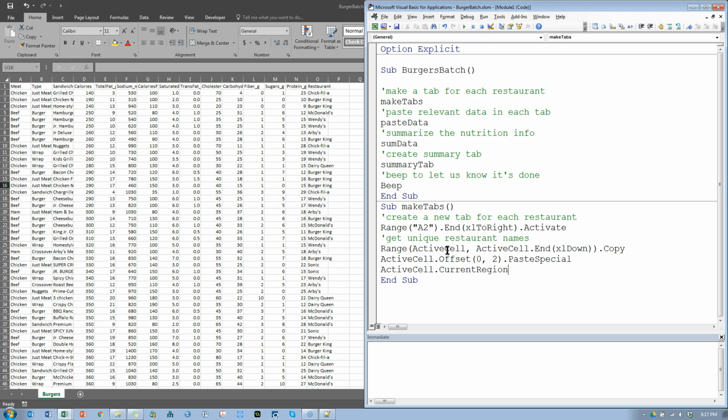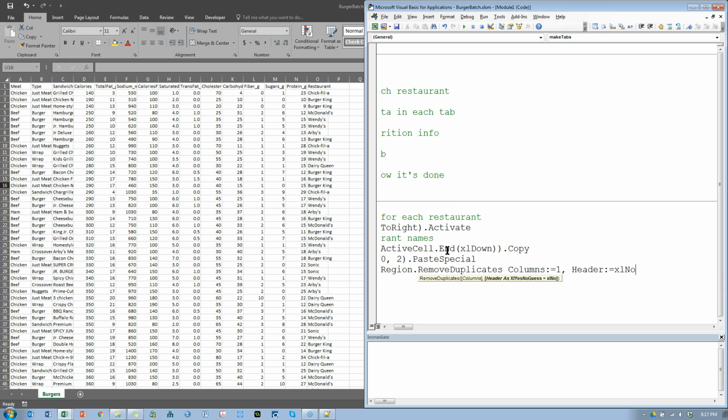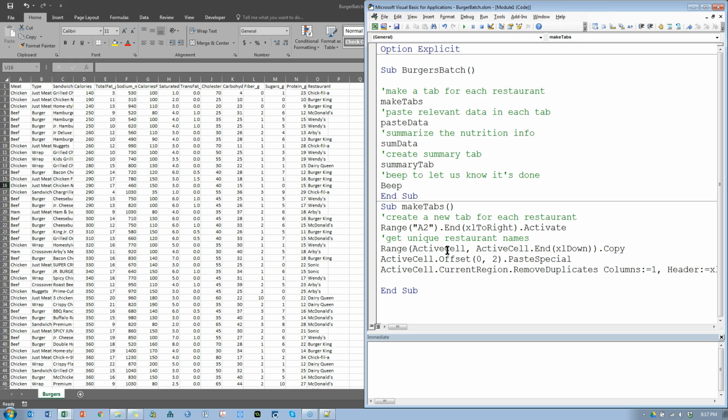Okay, so we're going to grab the current region, and with it, we're going to remove duplicates. Columns is going to be equal to 1, just one column, please. And header: no, there is no header. I just grabbed from A2 with the active cell, or O2, I guess. So there is no header, so Excel, I can make it guess. I'll just tell it no. All right. That should then remove all the duplicates.